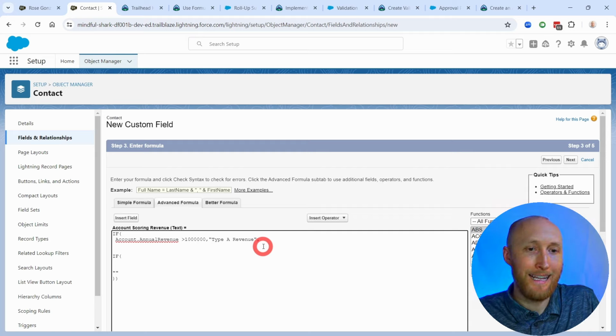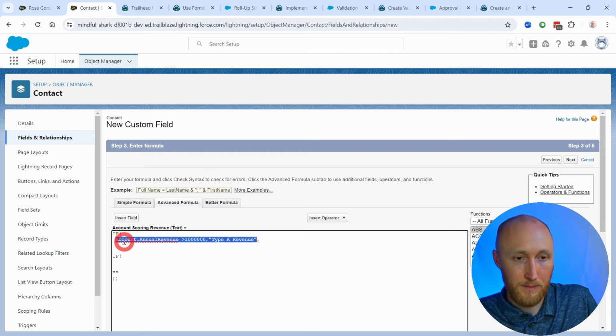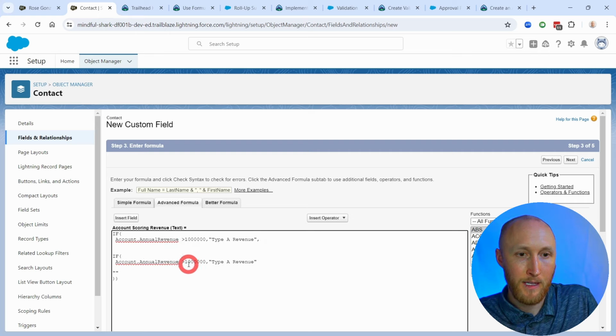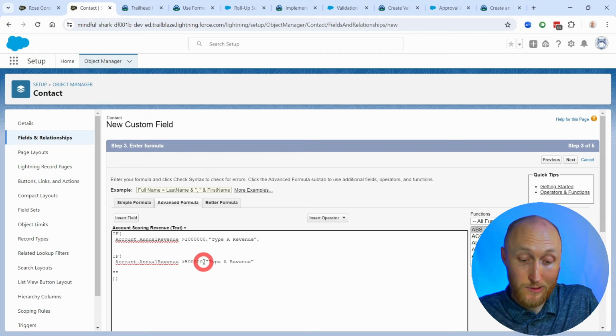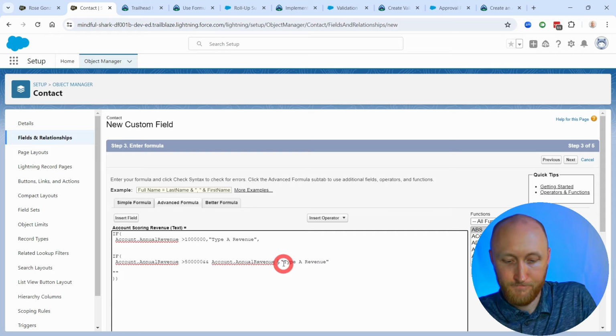Great. And then if the account is going to be, we'll say, between 500,000 and a million, we'll set that as type B, just to have this as a pretty quick example here. So let me grab this. Again, we want it if it is greater than 500,000, but also less than 1 million. So we'll say less than 1 million.